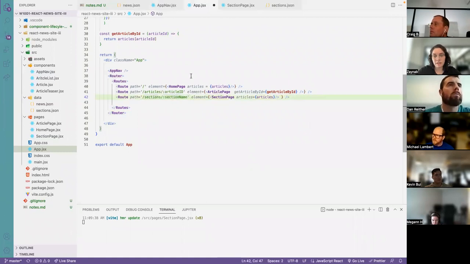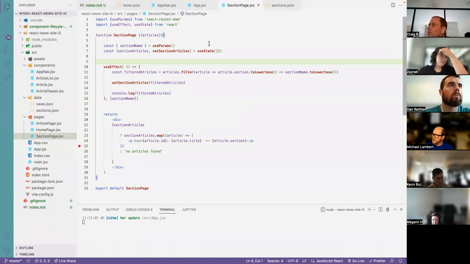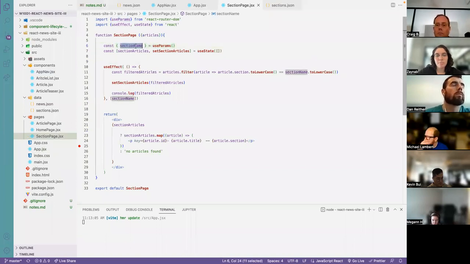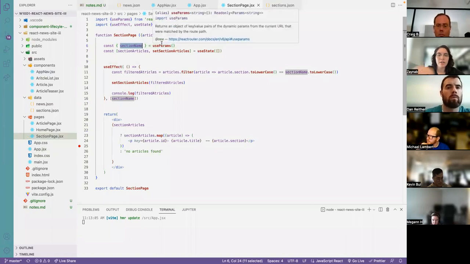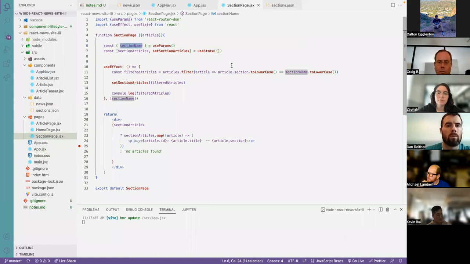And we gain access to it from inside this component, because this component was rendered when this URL was called. So when the URL is called, the component renders. We go into the section page, which is that component, we can access that parameter with useParams, and I have to use the exact same name that it gives me, because that's how I can grab it. Does that make sense? Yes, thank you.